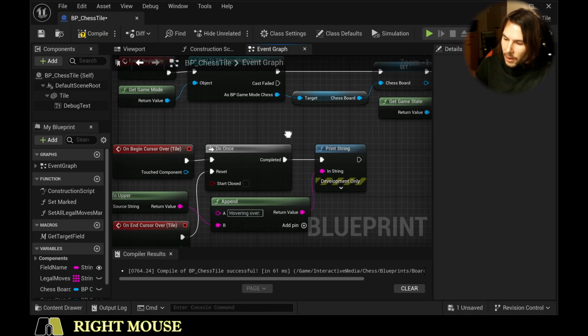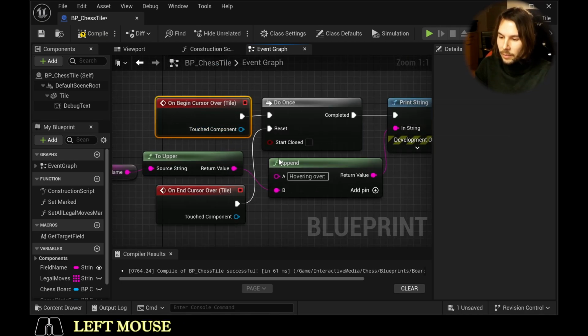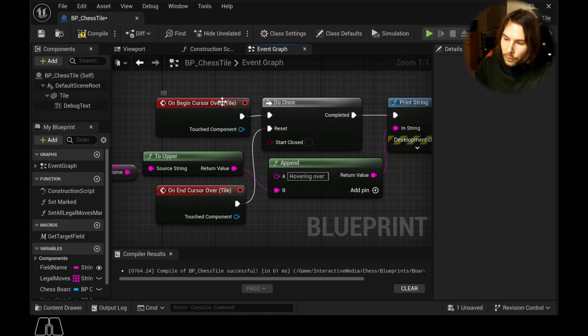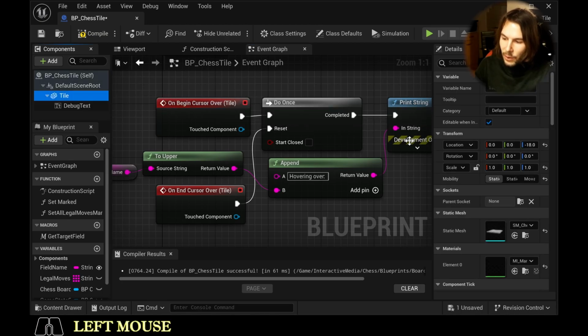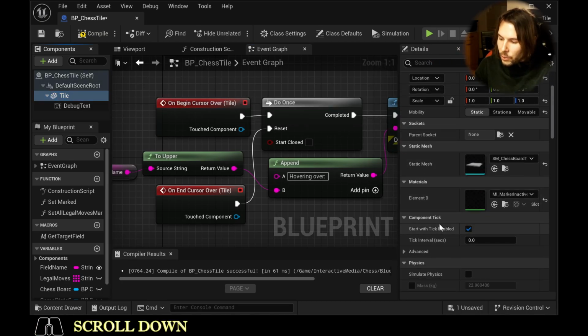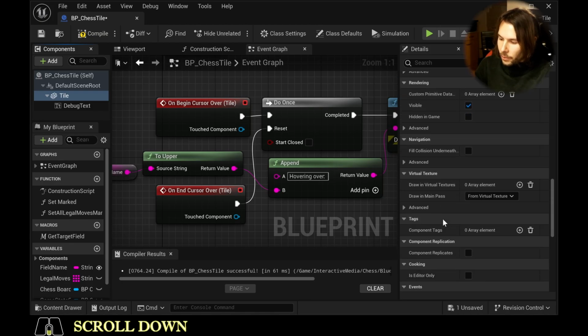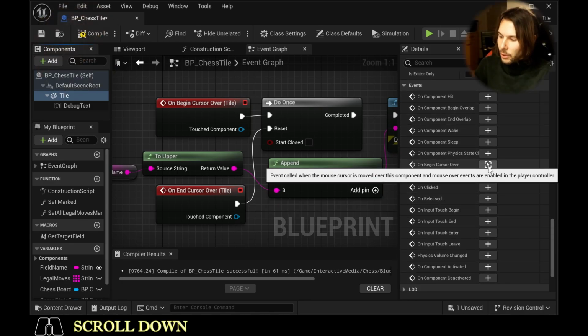The next part is the on begin cursor over part, and don't worry too much. If you delete that, you will always get it back, and I will show you exactly how. First of all, please watch out for the name here in the brackets. It's saying tile. If we click onto tile and move down to the events section here, we have the events part, and then we have the on begin cursor over.